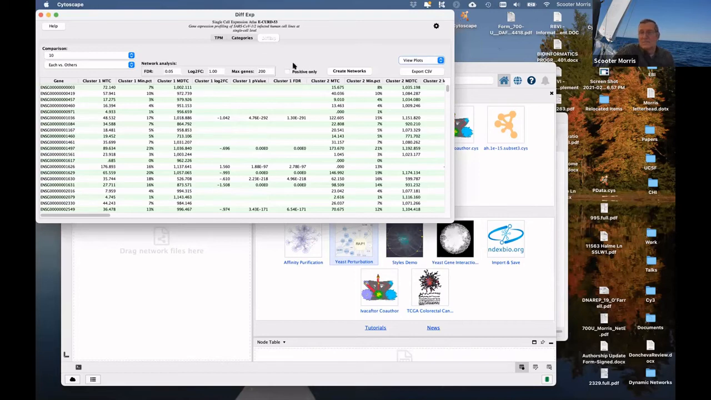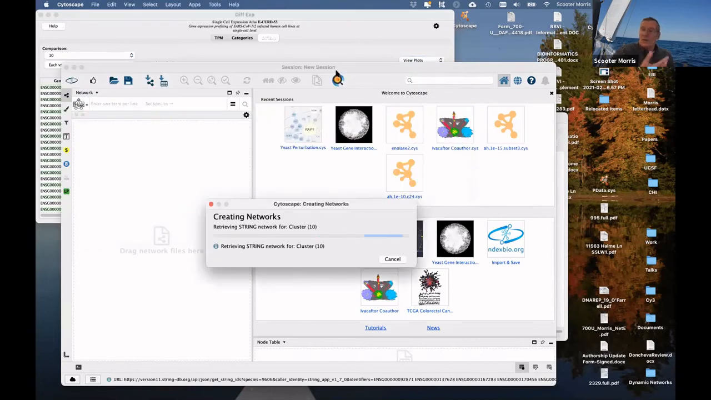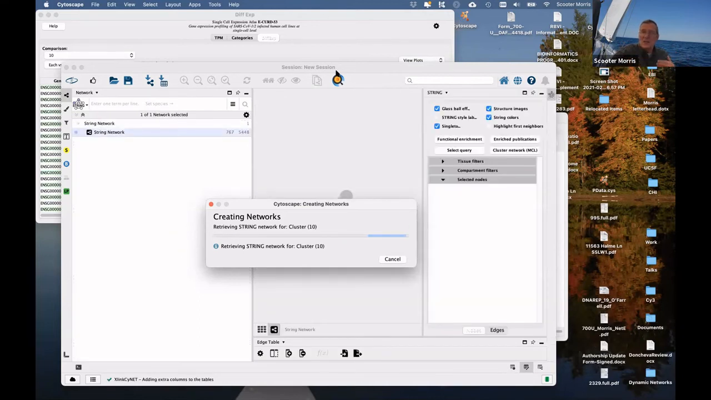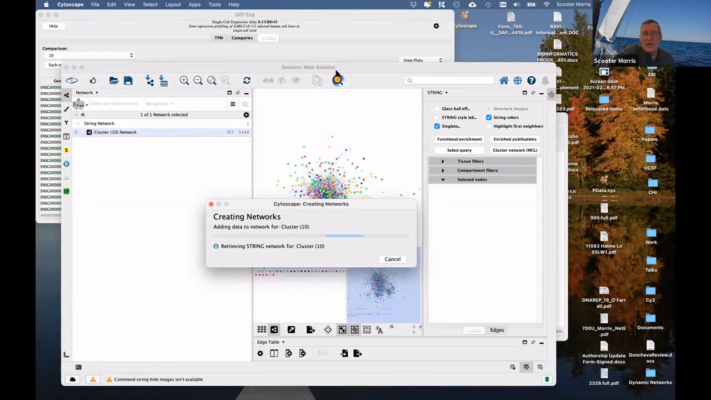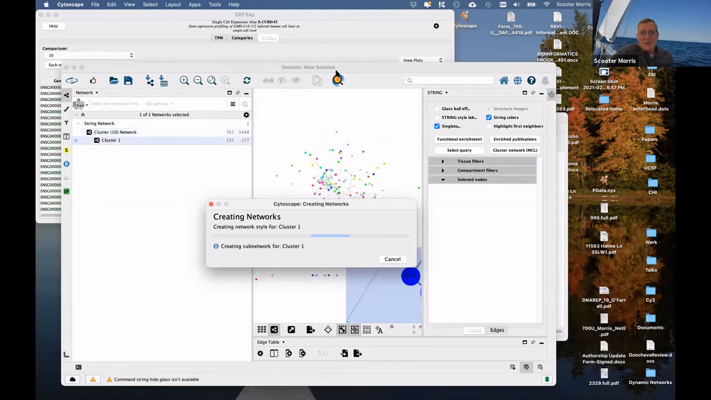Okay, so I'll just create networks. Now, of course, this is going to use STRING, and it's going to download all of the data from STRING, and then it's going to give me 10 separate networks that I can begin to examine not only the genes, but how they might interact. So I can begin doing much more detailed functional analysis of this data, which is really our intent by this. So there they go.